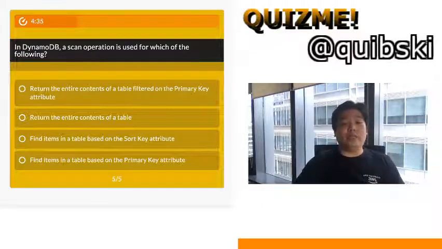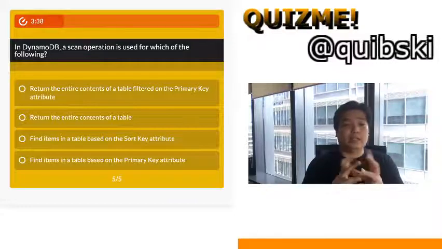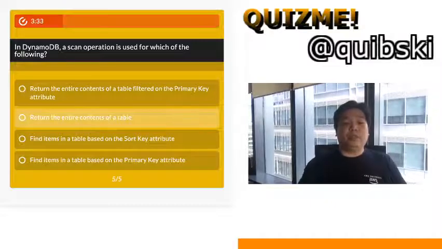Second, find items in a table based on a sort key attribute. This is also quite possible, because sort keys are for easily looking up values. And then lastly, find items in a table based on the primary key attribute. Option 1 and option 4 sound the same, so I can eliminate them because we're not using the primary key for scan. So it's between the second and third options. Because there is no mention of a sort key, I'm more inclined to pick the entire contents of the table, going through the entire table without any filter or sort. So I'll answer number 2, return the entire contents of a table.